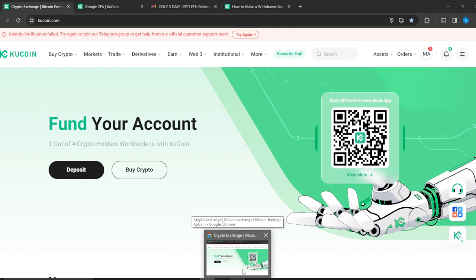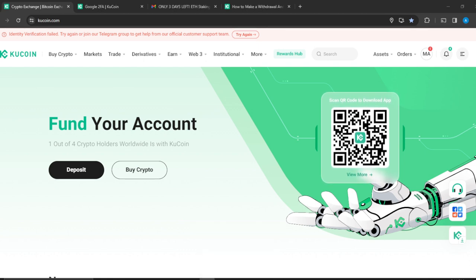How to get a Kucoin account if you don't have one? Simple. Go ahead and launch your browser. You can use any browser of your choice. Locate the search bar, which is usually the top corner. In the search bar, type kucoin.com. It's going to take you to the official website. Top right corner, you're going to find the sign up button. Click on that and follow the on-screen prompt to create your account.